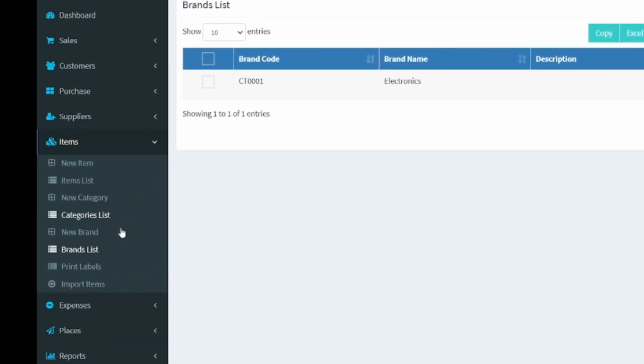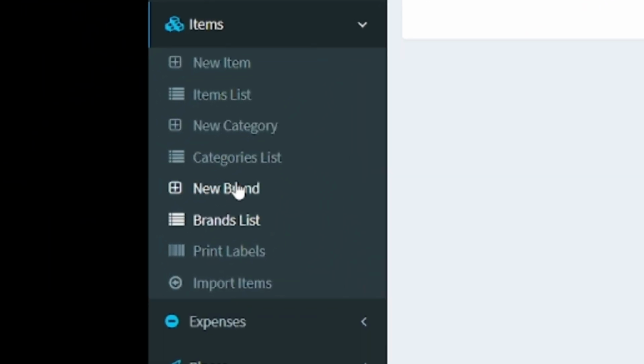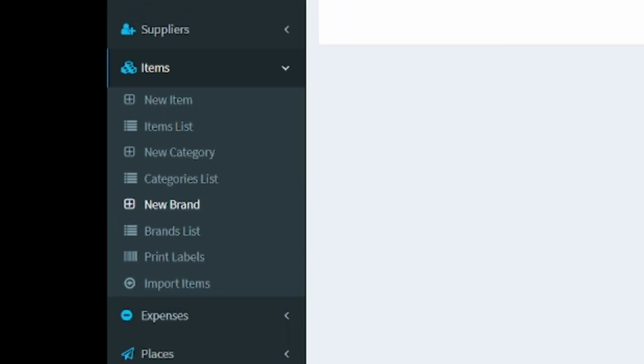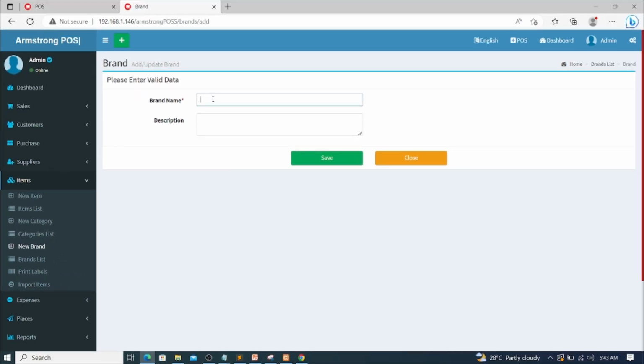To create a brand, you just click on the brand, new brand, and you type alcohol. Actually, I'm not a fan of alcohol, but I want to put all into one category so that it will make one brand. I can call it Armstrong brand or anyhow you want to do it. But let's assume that alcohol is alcohol, so we can just put alcohol. At least when you are filtering, it will be easy for you to filter all the alcohol.